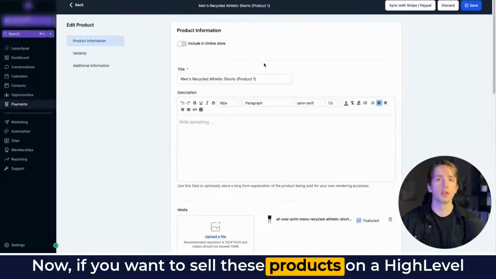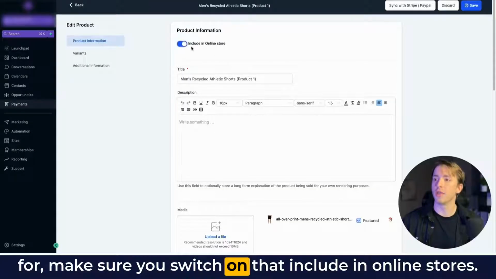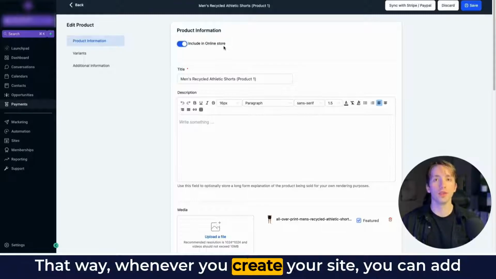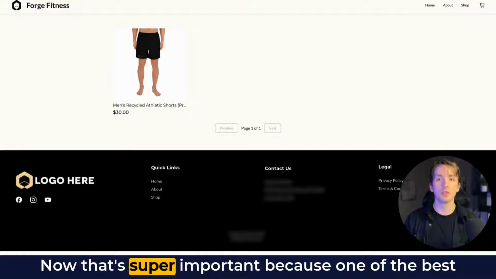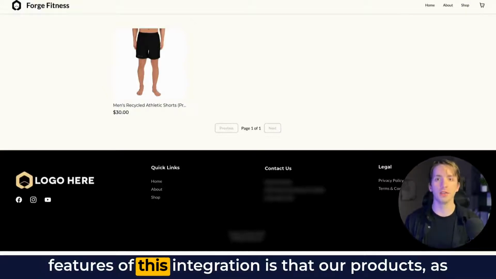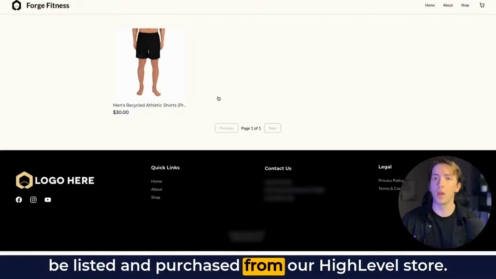Now, if you want to sell these products on a HighLevel e-commerce store, which is exactly what this integration is for, make sure you switch on that include in online store. That way, whenever you create your site, you can add these products specifically to your e-commerce store. That's super important because one of the best features of this integration is that our products, as you can see here in our template HighLevel store, can be listed and purchased from our HighLevel store.